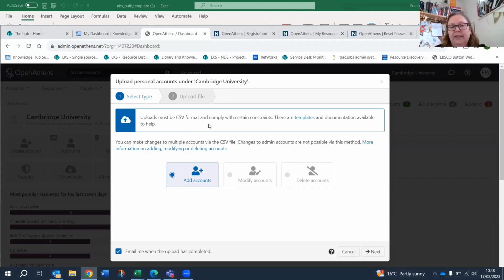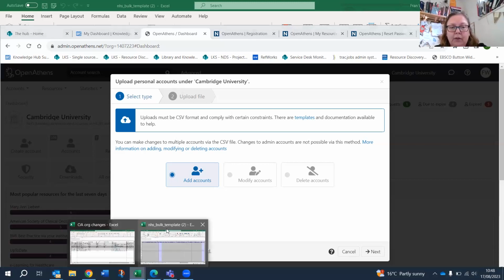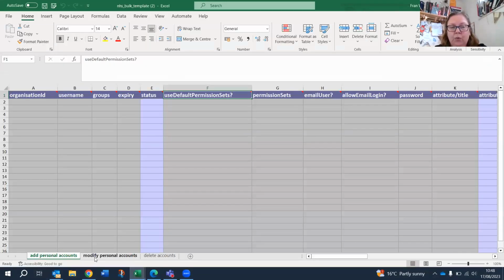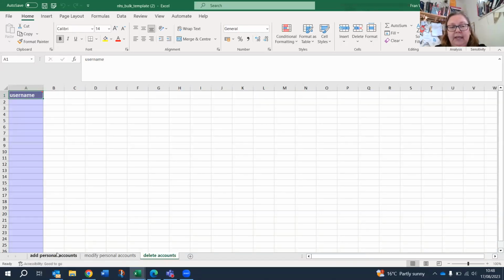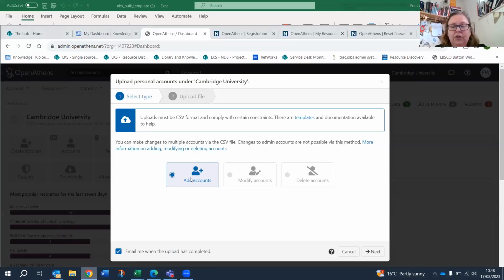CSV format, as I said, and you need to make sure if you're adding accounts, it's this one. If you've got a bunch of accounts that you need to amend the details of, the template, the first tab is for adding, the second one is for modifying accounts, and the third one is for deleting accounts. So you fill in whichever version of that you need, and then when you come and do the upload, you select which version you want.